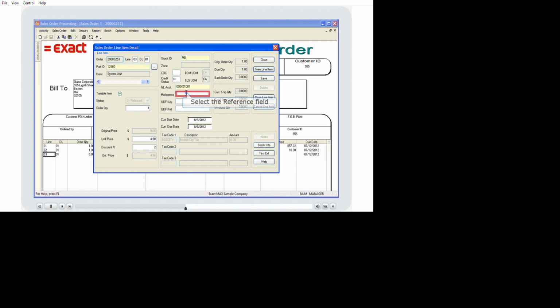The reference field is a user-defined alphanumeric field used to store information that is specific to this sales order line item. The user-defined key field is a 15-character key that is defined by the user and is indexed to hold information specific to this sales order line item. The user-defined reference field is a 25-character user-defined field that is used to hold information specific to this sales order line item.